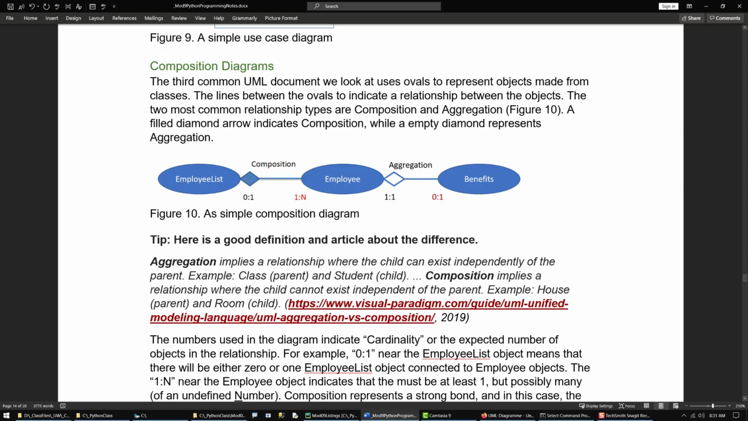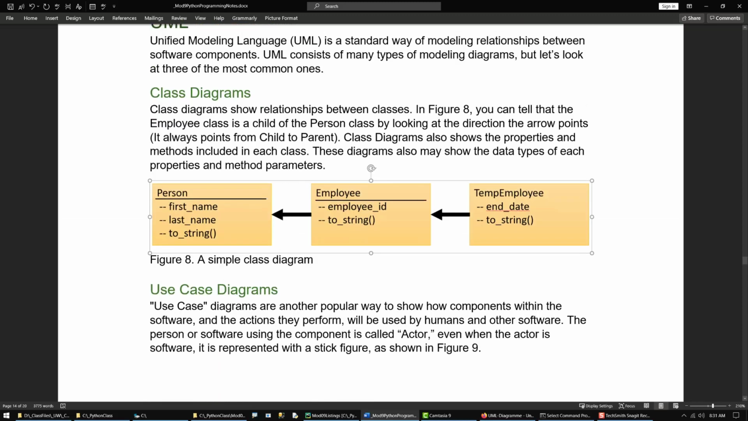So these diagrams indicate the relationship between the objects, whereas the class diagram indicates the relationship between the classes.